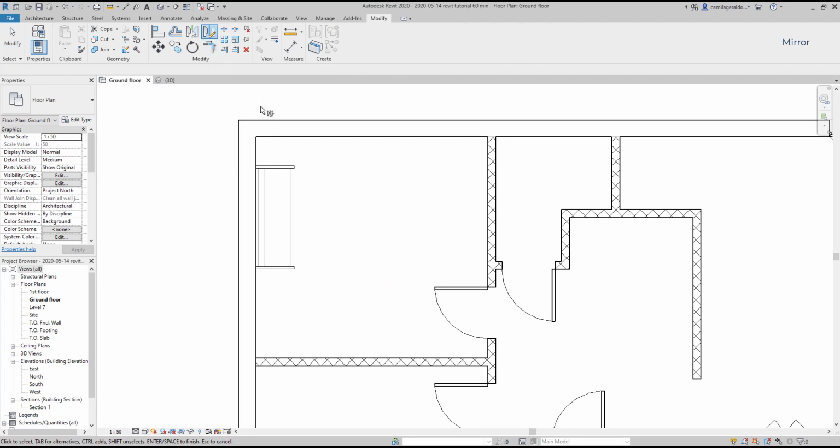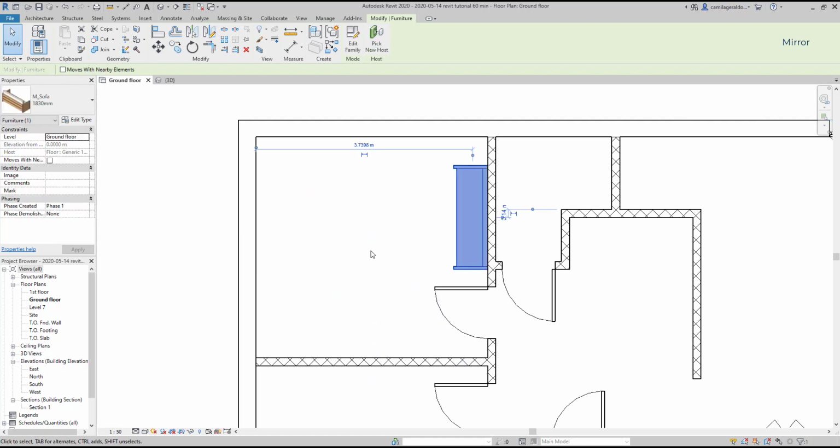Another tip, when we are using the command mirror, and after selecting the object and pressing enter, on the options bar, we can decide if we want to copy the element or not. If I uncheck this box, the original sofa will just disappear.